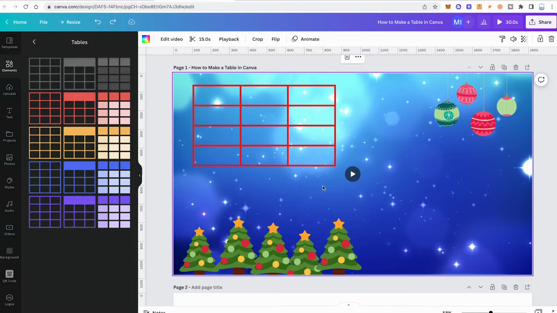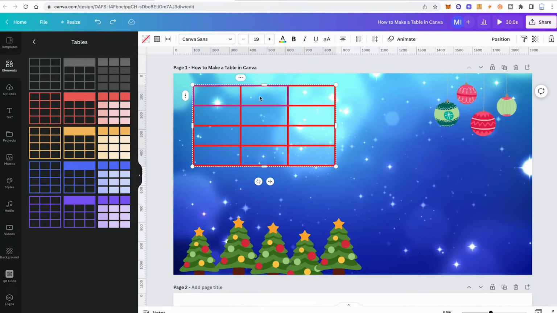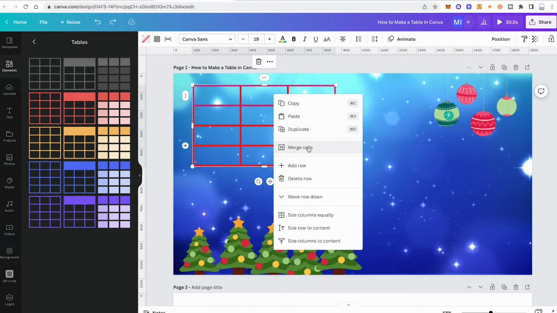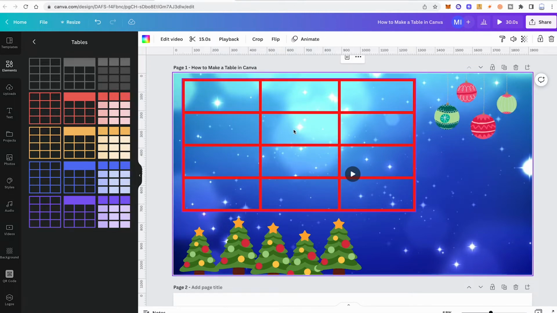Another question that I get a lot is how to merge cells in a Canva table. Here's how I do it. Left click on the first cell, then press Shift on your keyboard, and then left click on the additional cells. Once all the cells that you would like to merge are selected, right click, and then click on Merge Cells. Easy.